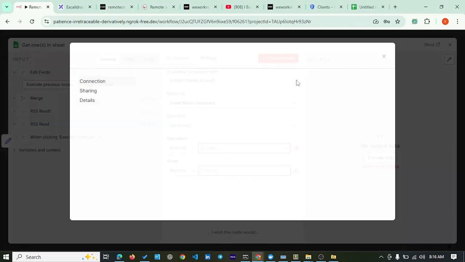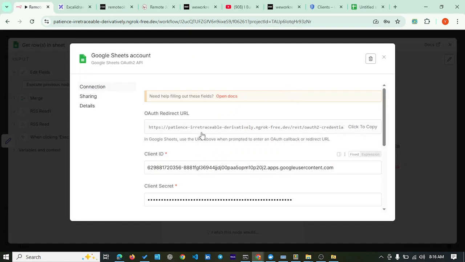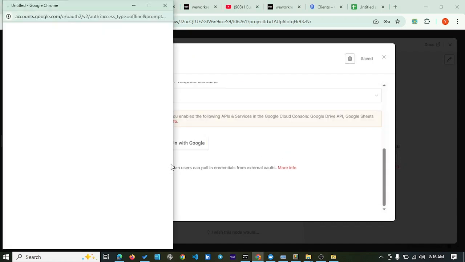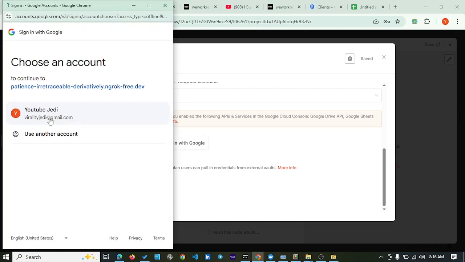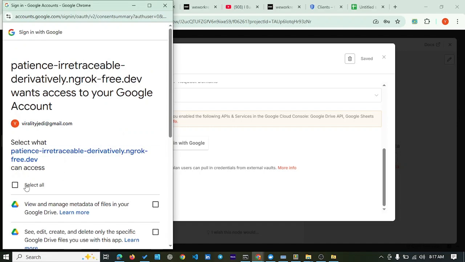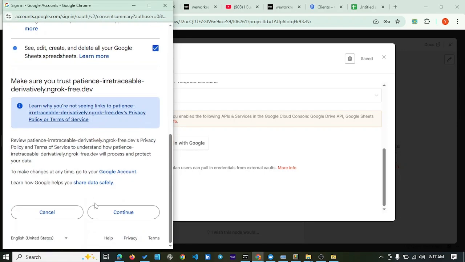Yeah. Sign in. Oh yeah, I think we're good. We're good. You see, I didn't do anything. I just closed it and restarted again. I just closed it and reopened the node. It's not like I restarted the whole thing. I just reopened the node. All right. So you can click on continue, select all, continue.